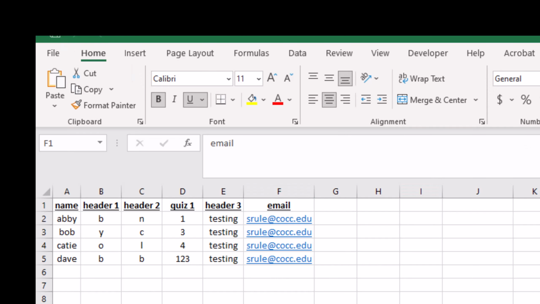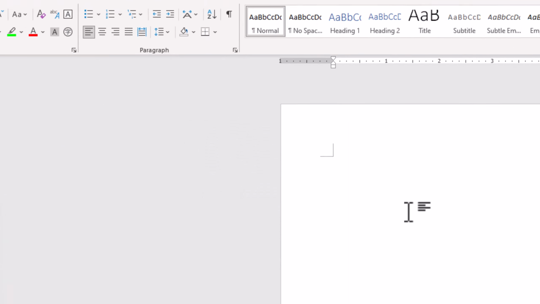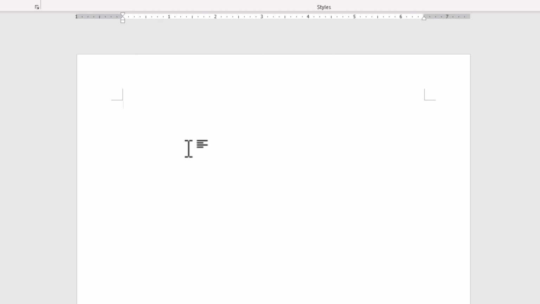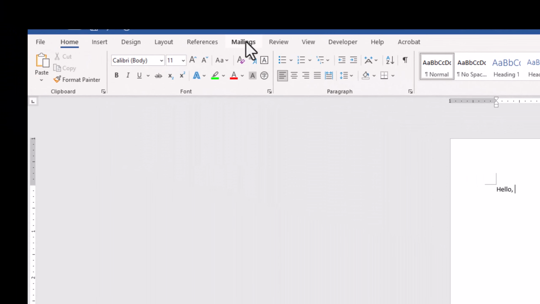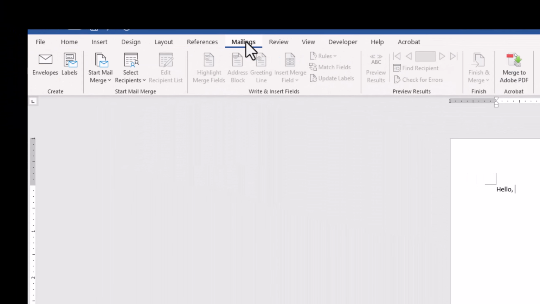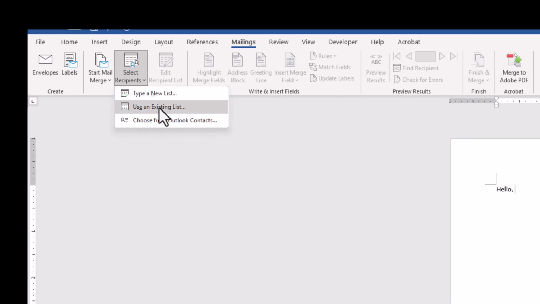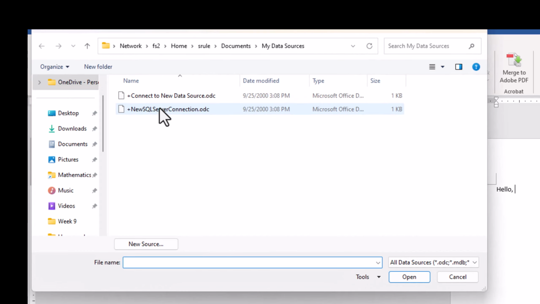Okay, then you go to Word and just create a new Word document. And I'm going to set this up just like I set up your progress report. So the first thing I said, hello, and then I put a comma. Now, you have to set this up like a mail merge. So you want to go to Mailings, and then you have to select your recipients. So you have to go figure out who to use. So we're going to go to Use an Existing List, and then you have to go find that spreadsheet.